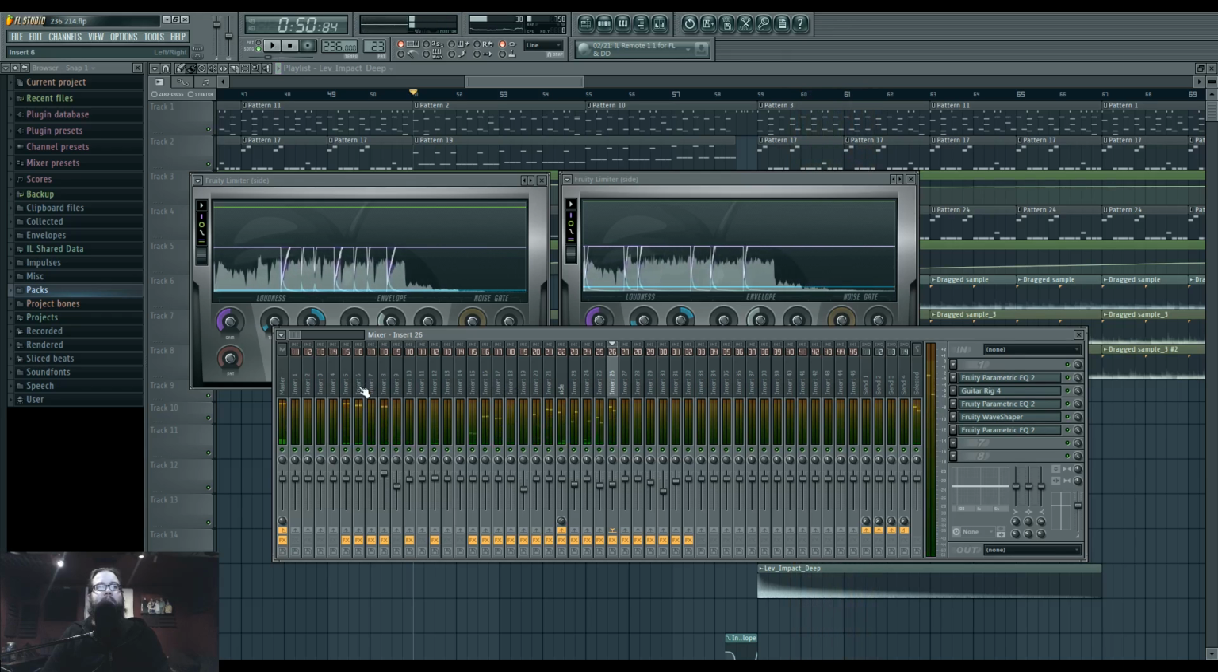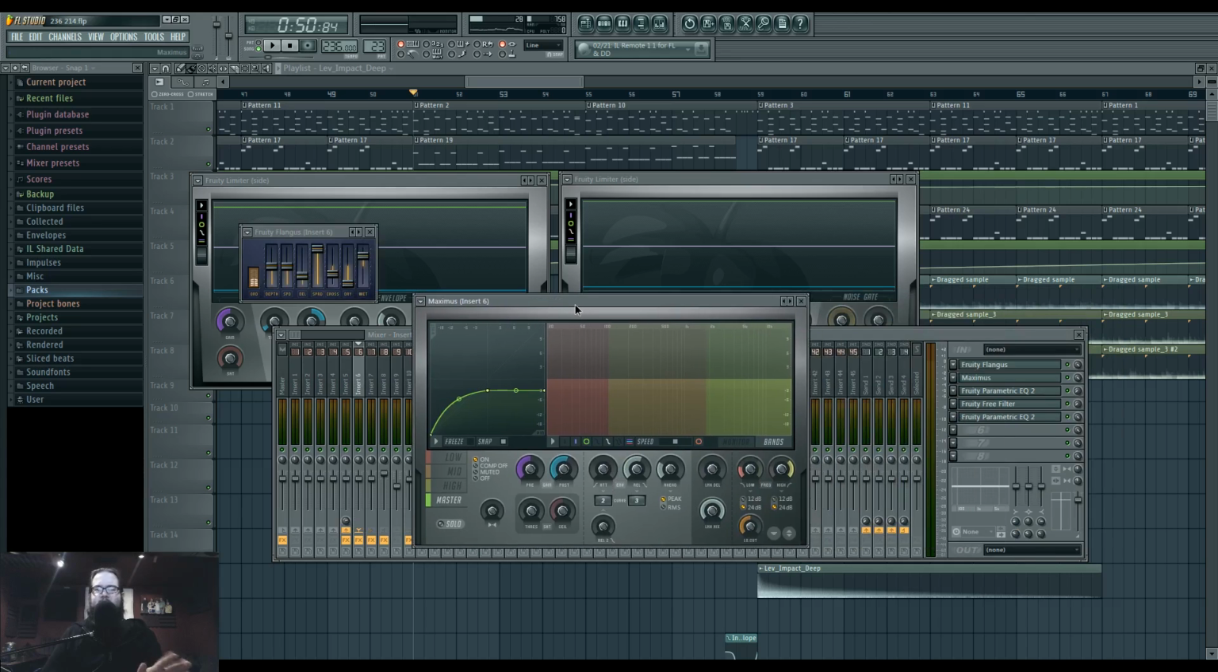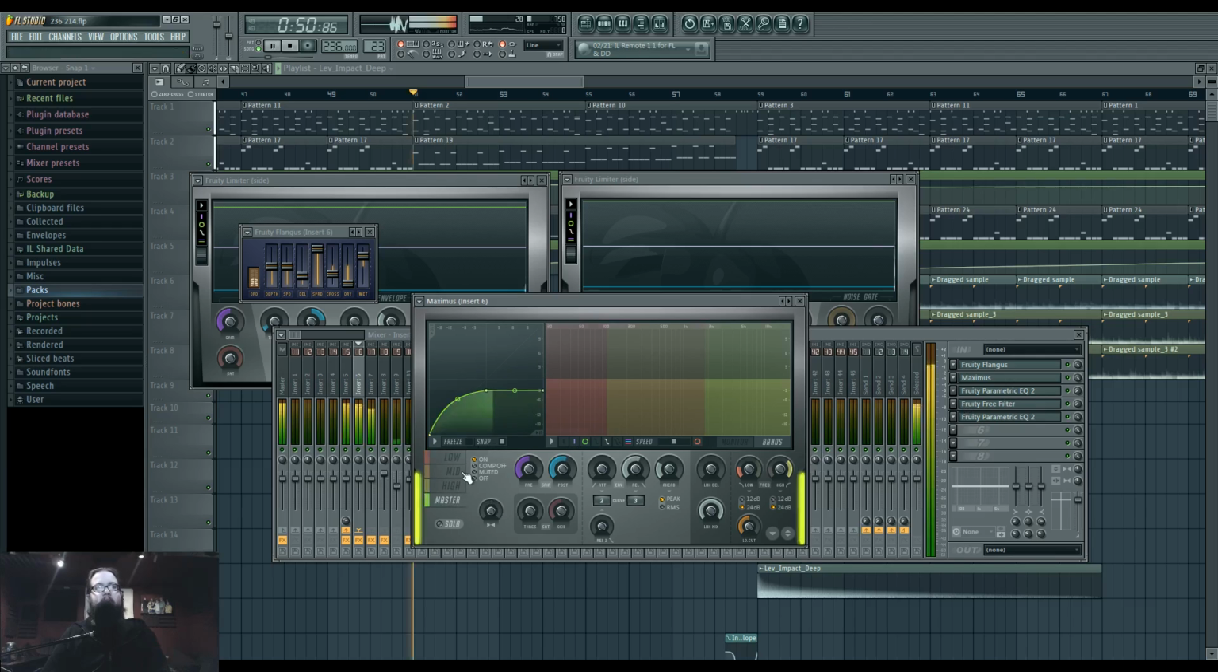Yeah. So the Superior Drummer samples are all going into one mixing bus where I actually have a flanger on before the Maximus, just to give it a kind of weird sort of texture. And then I'm compressing in such a way that it sounds big and open.